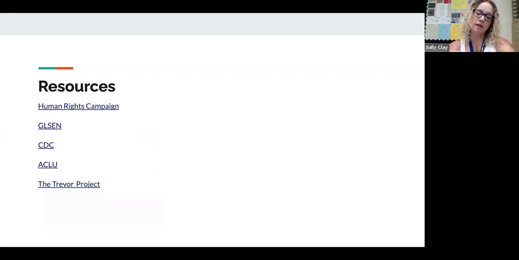So here are some resources, and I think Brandon's going to share the slideshow with you, but these are hyperlinks to different sources that I find helpful, especially the GLSEN. The Human Rights Campaign is a good one too, but the GLSEN, like I said, is where I got these buttons and the stickers. Free Mom Hugs, there's not a chapter around here. I think the closest one is in Kansas City.